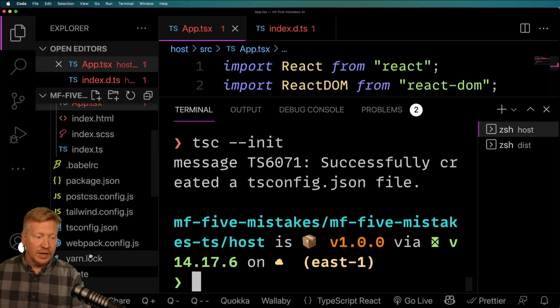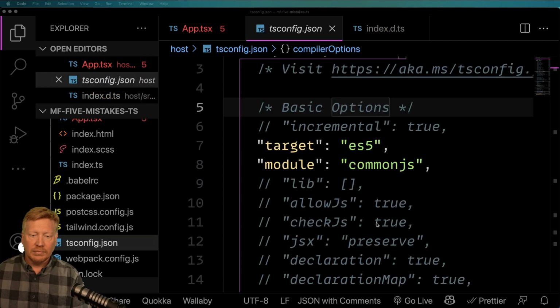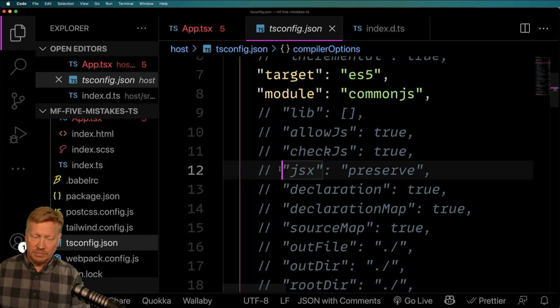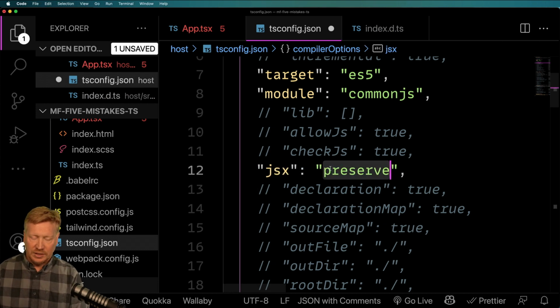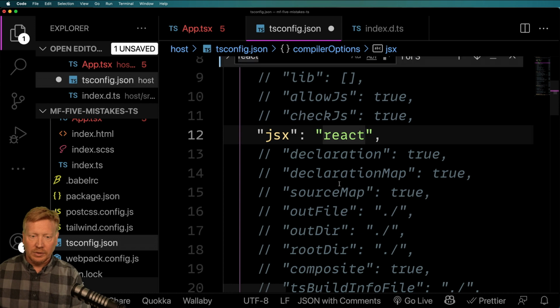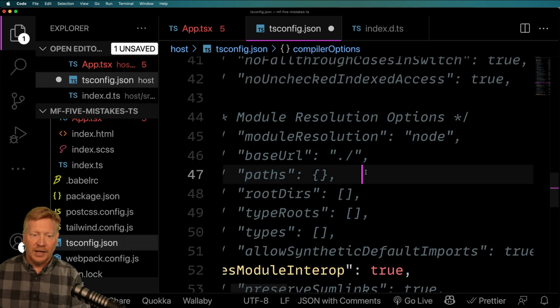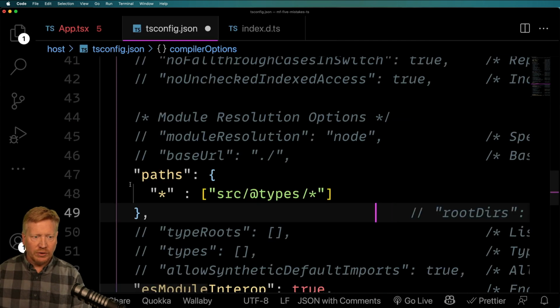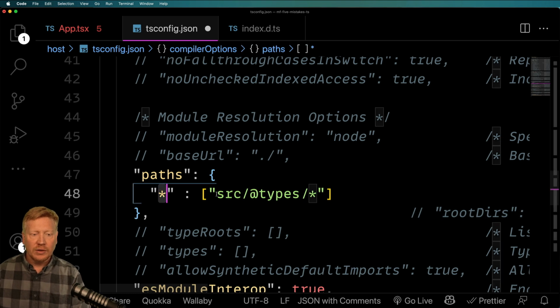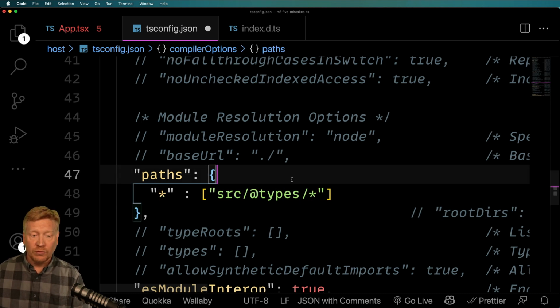Now it's going to create a TS config file. And then I'm going to change JSX, because by default this doesn't allow for JSX. I'm going to change that to React. And then I'm going to find the location for paths and change this configuration to say that we want to look also at the source for types, which is the directory that we just created.